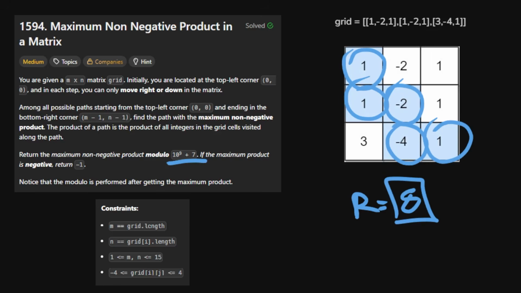And we need to return this modulo 10 to the power of 9 plus 7. Now, if the maximum product is negative, we need to return minus 1 instead.